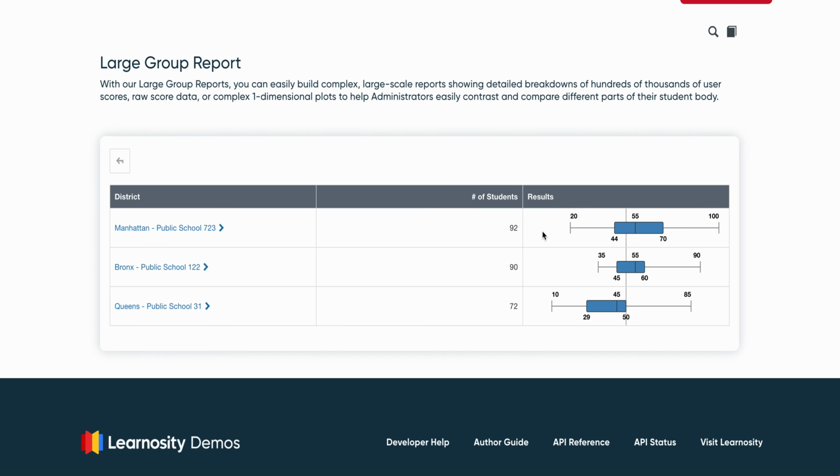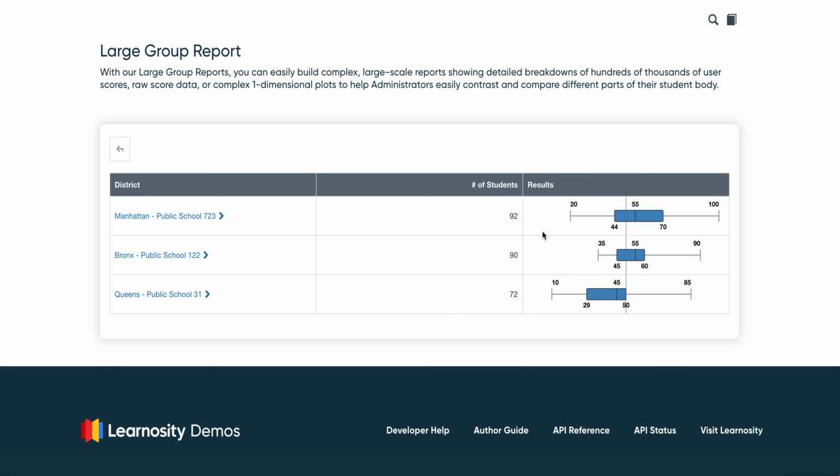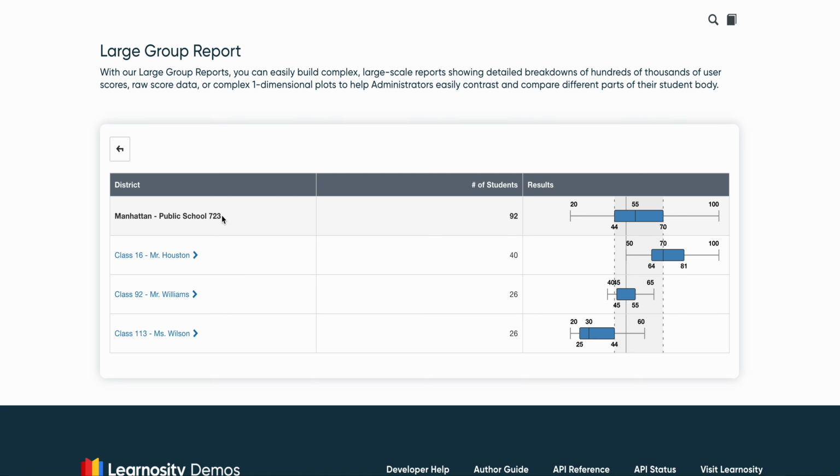Here you can see the report is split into 3 districts. An administrator would be able to quickly see learning trends across these districts before drilling into specific class results. We've built the report to calculate and show the min and max scores on assessments, as well as the median. Our UI also shows the 25th and 75th percentile, so you can get insights at a glance.